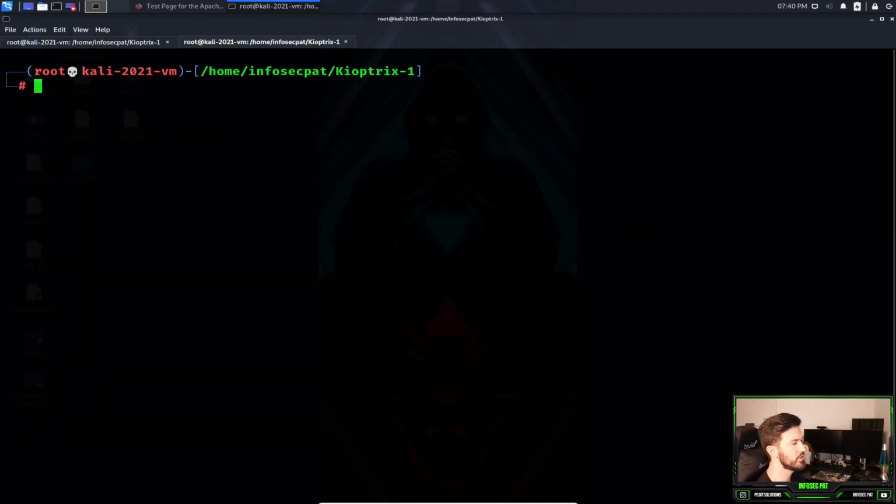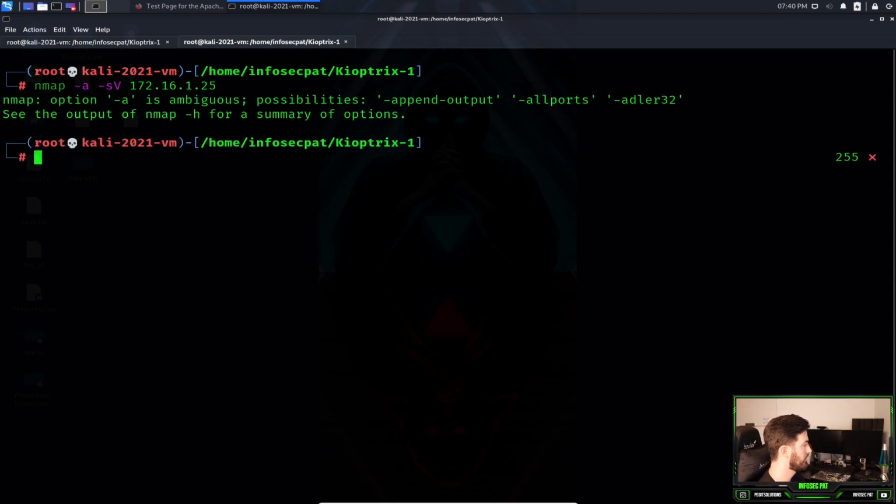Now what we can do next is run an nmap scan, right? Nmap, the network mapper, lets us see what services are running, what vulnerabilities there are, what ports are open, and all that good stuff. So we can do nmap -A, and then -sV, then 172.16.1.25. What did I do wrong? Oh, I didn't do a capital A.